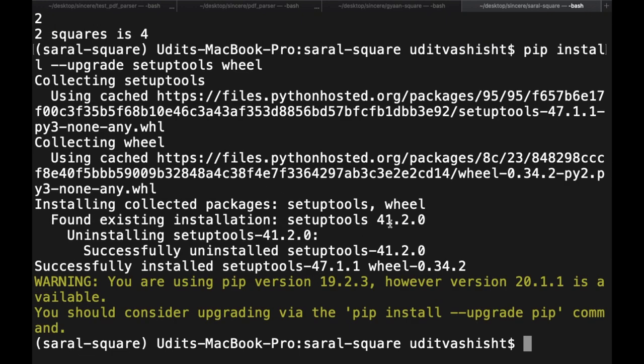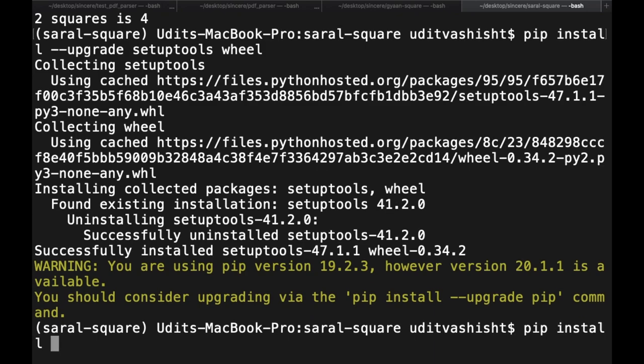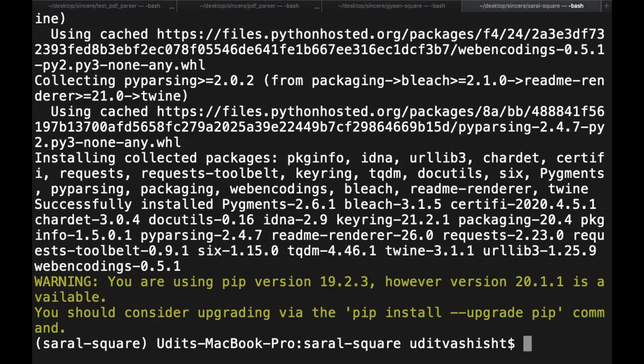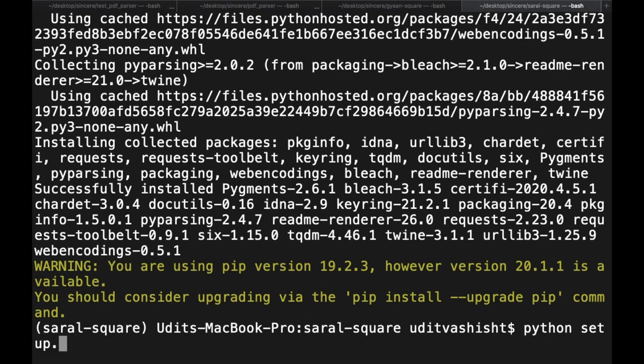So both the modules have been updated, and another module which we will be needing to publish our own module is Twine. So we will be doing pip install twine. Now Twine has been installed. We will create a source archive for our module, and for that we will be doing python setup.py sdist bdist_wheel.